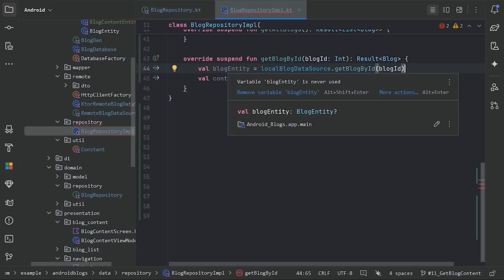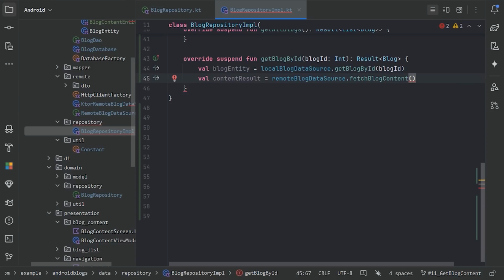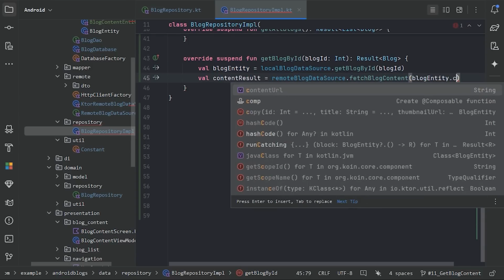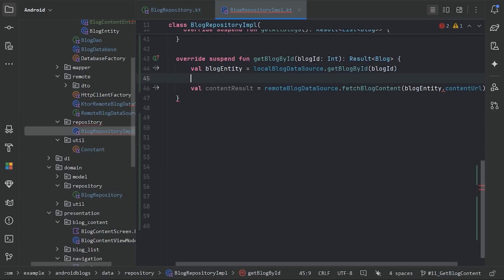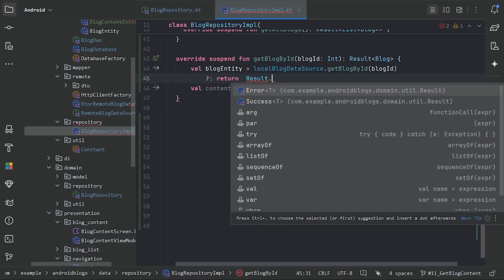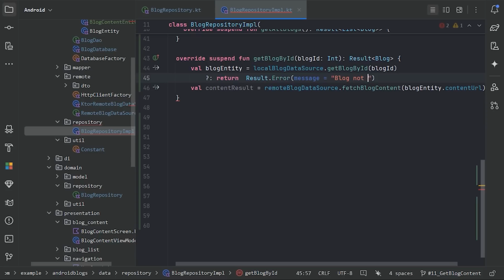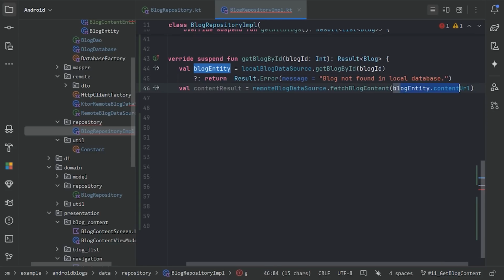Now we have the blog from the local database and we can use this to get the content URL. Here this blog entity can be null. So in that case, let's use a return block. If somehow our local database doesn't have this blog, but that will be a rare case because we are going to that blog content screen by clicking on that particular blog, which will be already there in the local database. But here just use the return block with the error case with this message. Now we don't have any null error here.